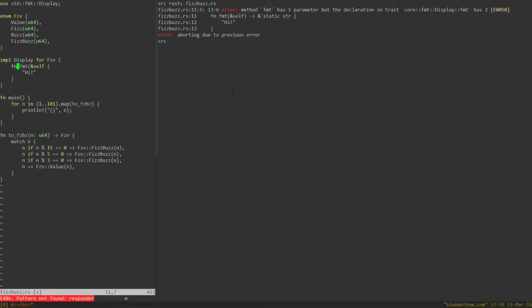No, what did I break? Responder. Huh. Vim has a very long memory. I was working on something that had a responder in it a while ago, and apparently it hasn't forgotten that yet. Now the fun thing is that formatter is probably going to throw an error because I think it's actually standard formatter, but I don't know that.